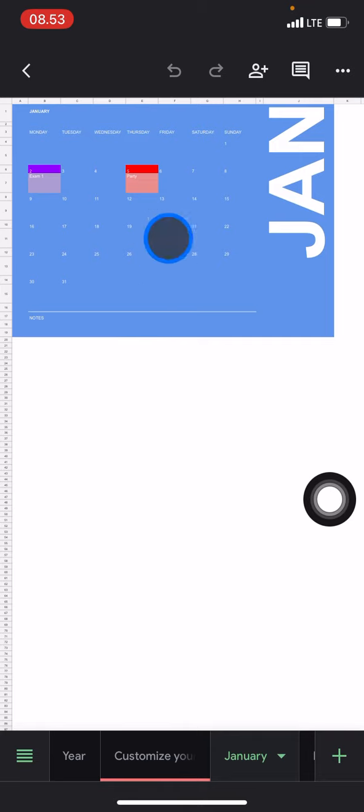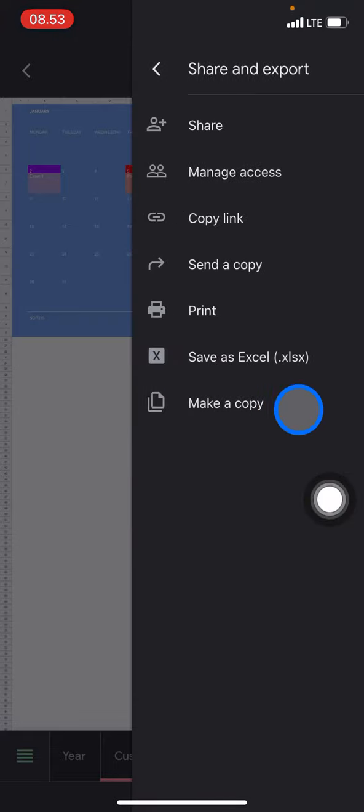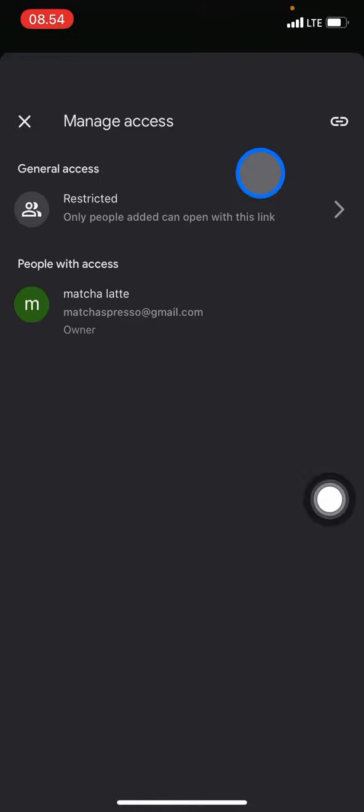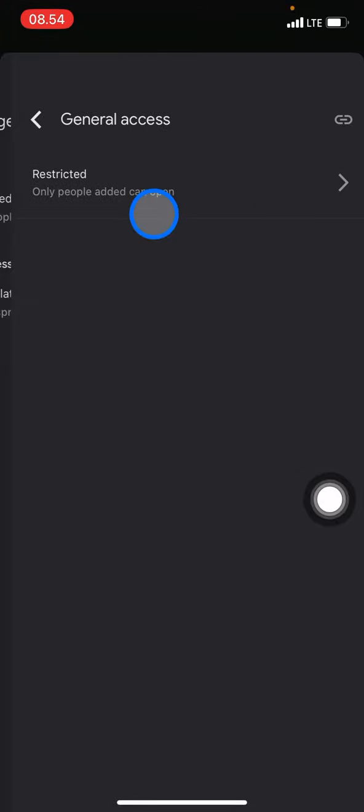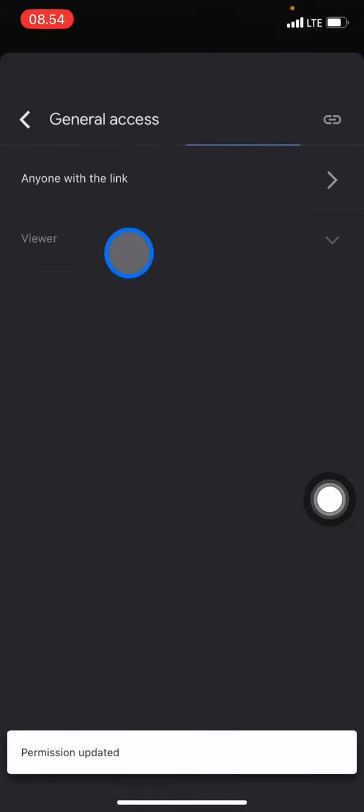Whenever it's correct, you can jump into these three small dots, and in these three small dots you can just click share and export. And now in this share and export part, you can choose manage access. In this manage access, you can change from restricted into anyone with a link.